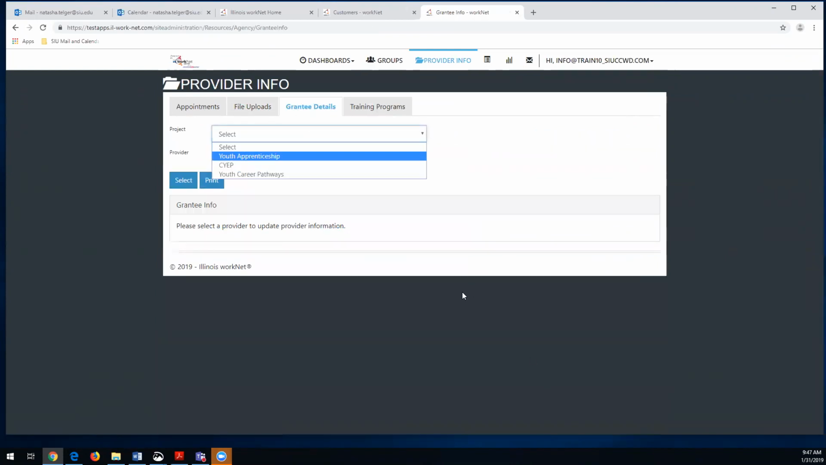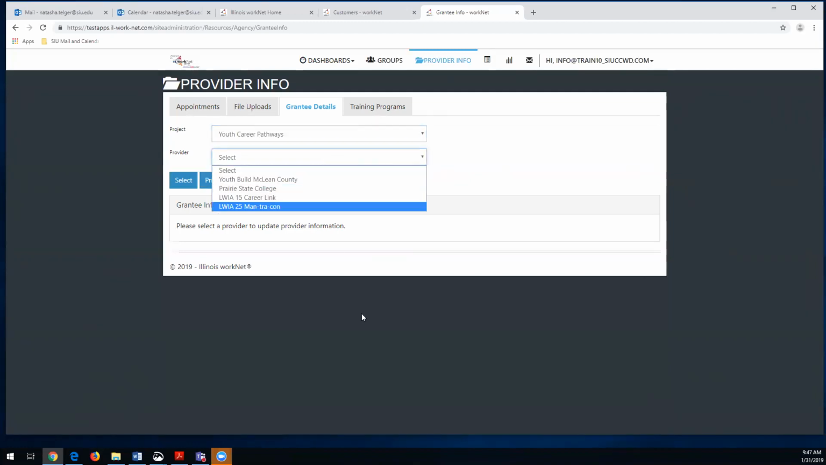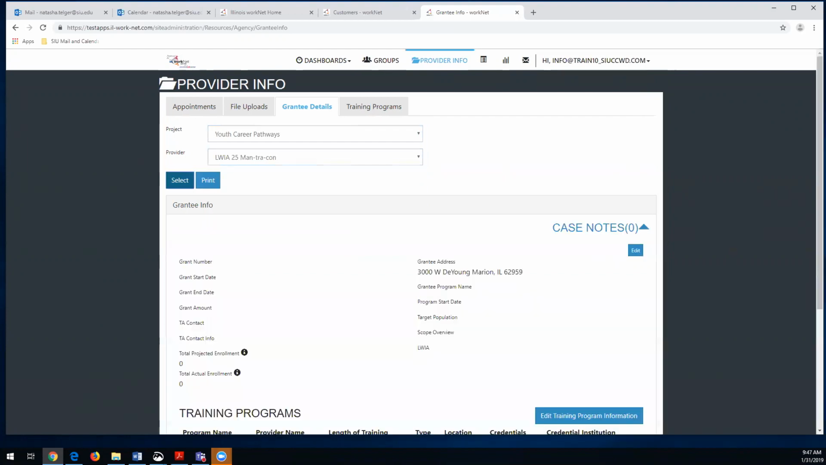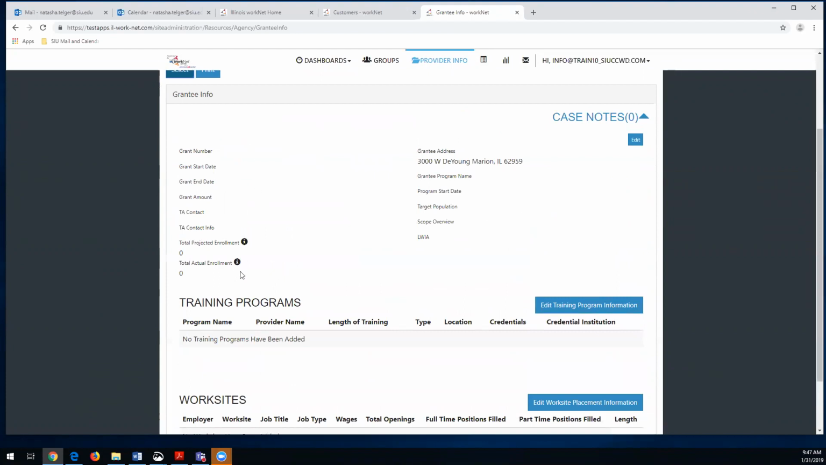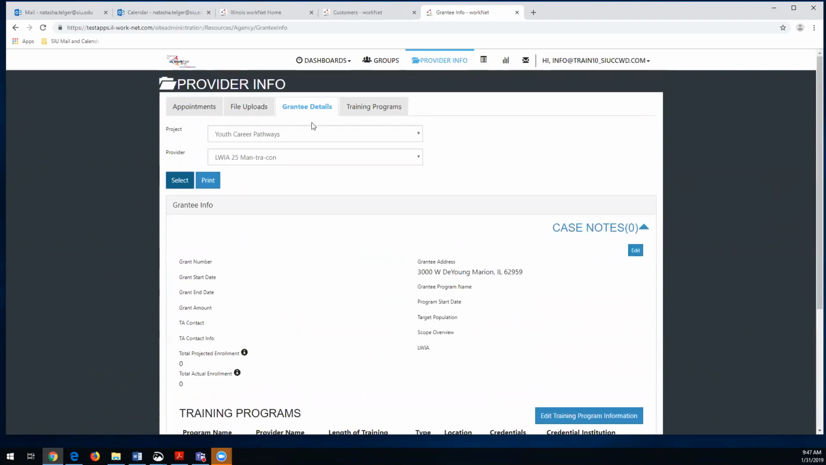We also have some grantee information. I don't think that we have covered this in a webinar, but we can do that in the near future, where you can update your grant information, and any training programs and work sites information that you have will populate this tab. But we'll have an upcoming webinar. We'll need to make sure we incorporate that in one of the upcoming webinars.